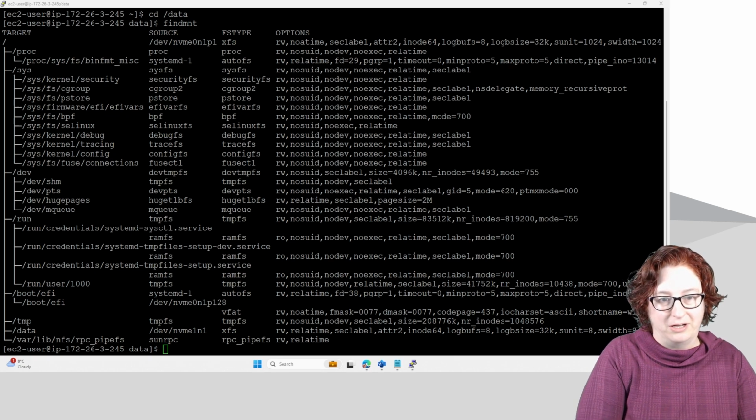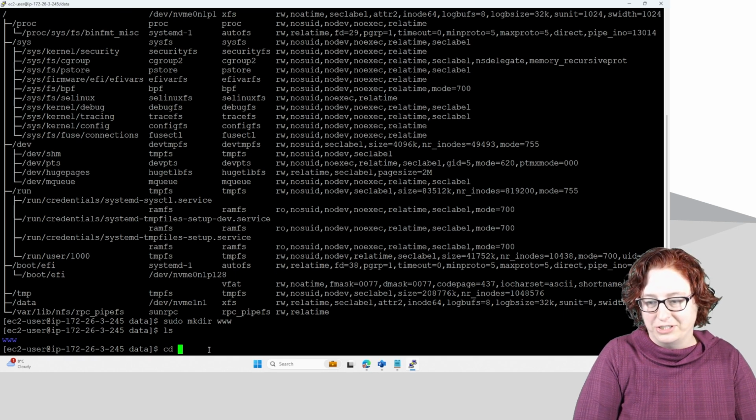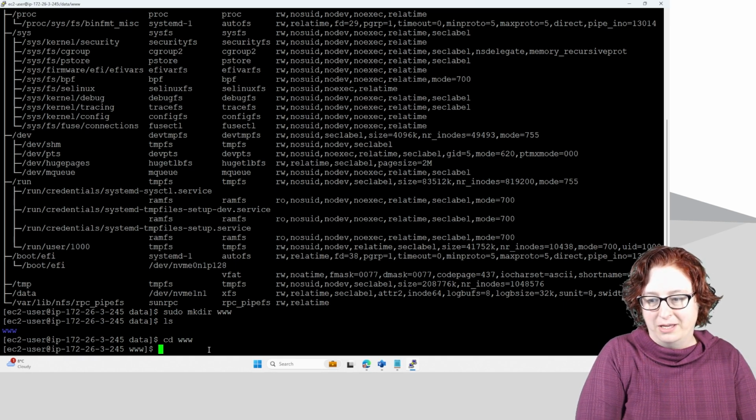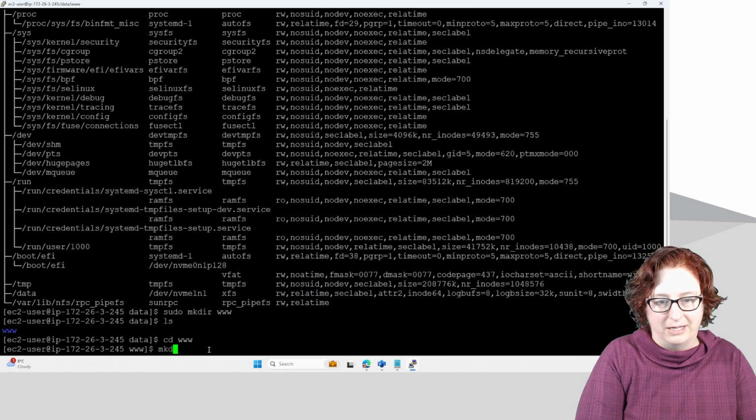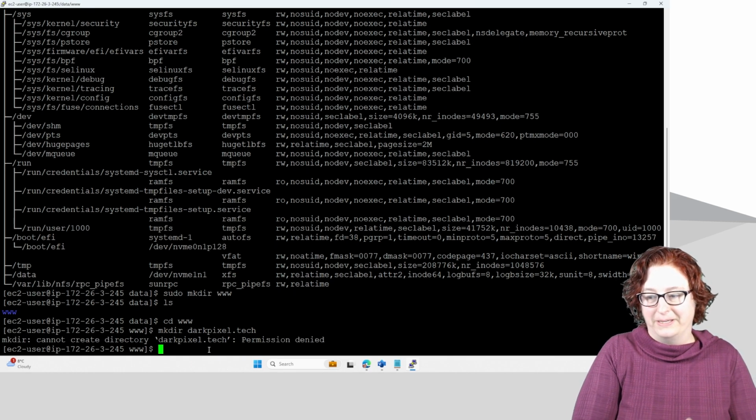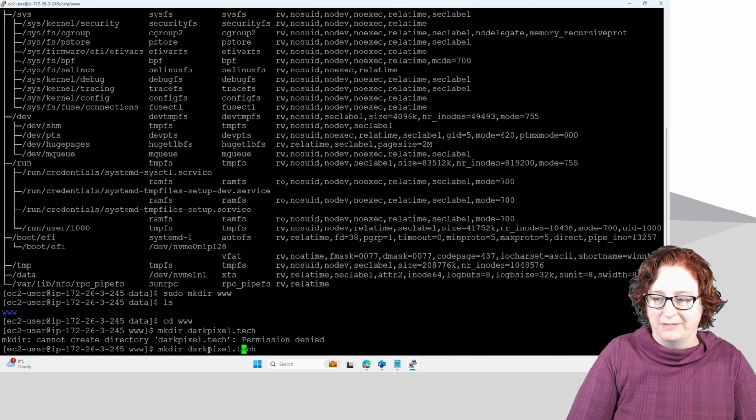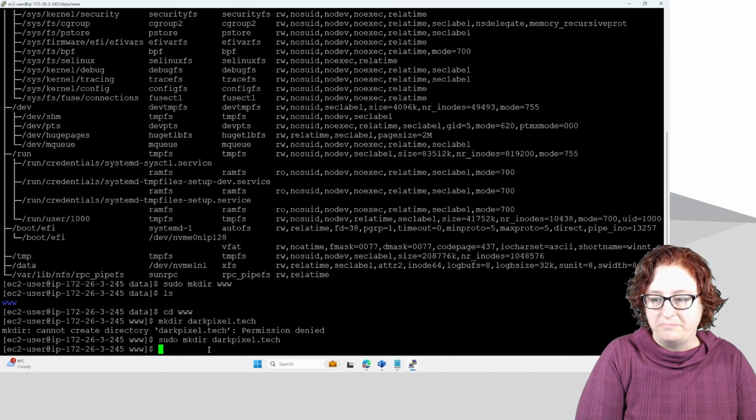I'm in the datas folder. I'm just going to make a new directory, www, and change to that directory. I'm going to create another one, and I'm going to name it after my domain, darkpixel.tech. Oh, and you always have to do sudo.